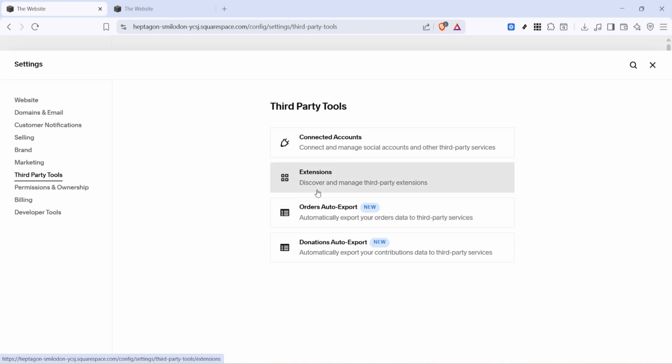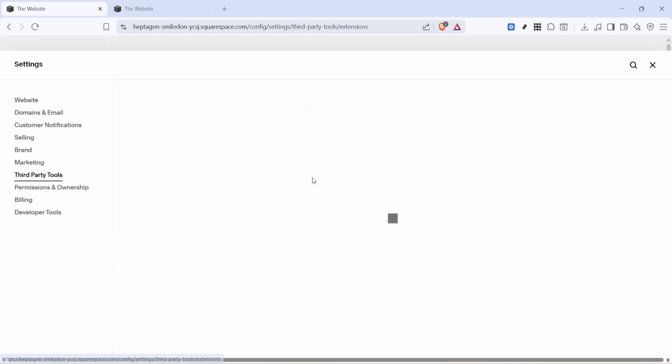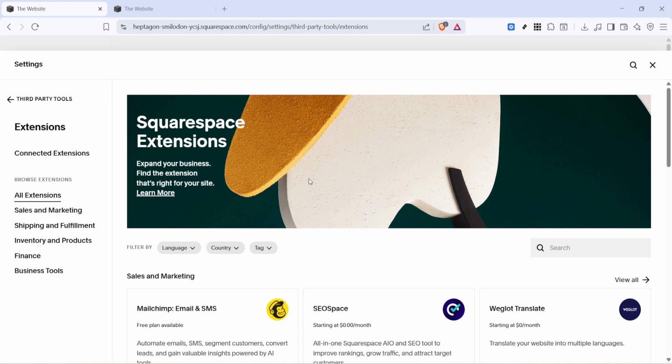Inside third-party tools, click extensions. The extensions area lets you browse apps and integrations that can work with your site. Since we're adding live chat, this is where you'll search for the right option.